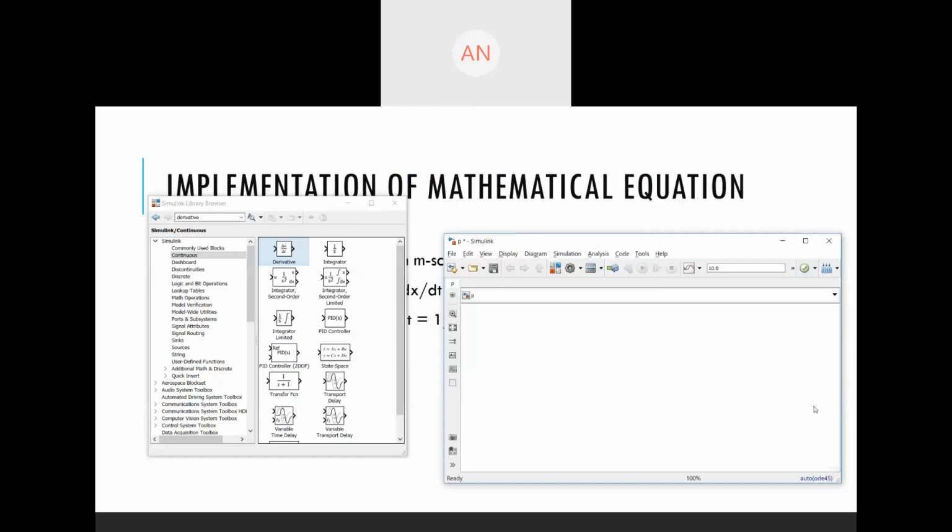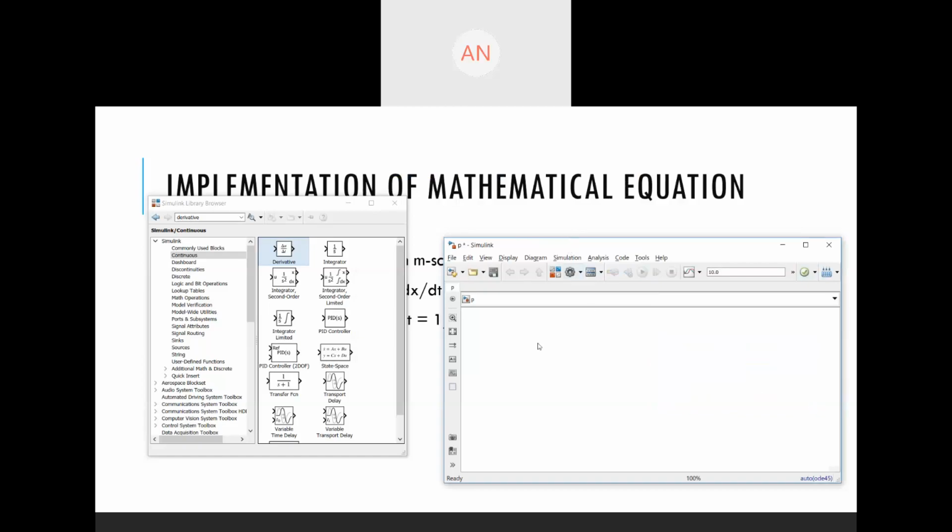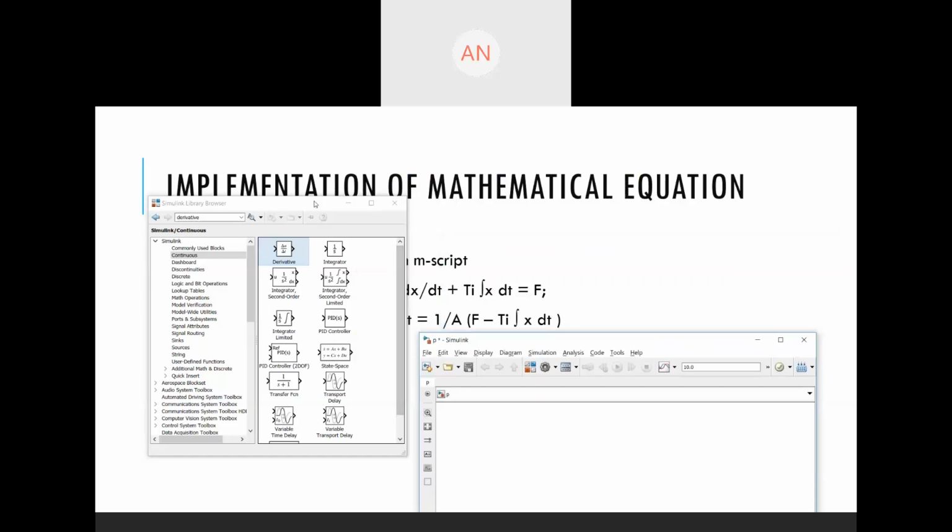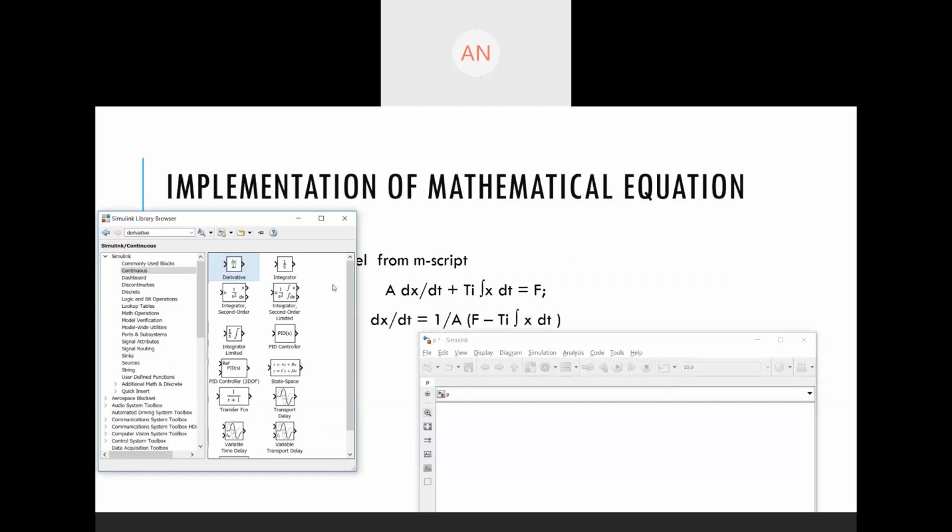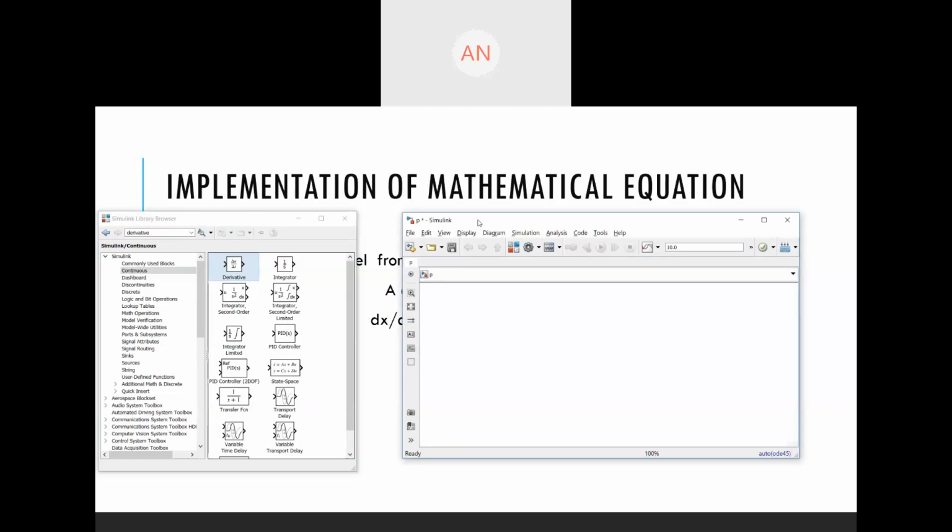I'll take you to the equation. The equation is dx by dt equals 1 upon a, the whole bracket of f minus Ti times the integral of x dt. Okay, great. So let's get started with the second project, where we'll first take two integrators over here. First integrator, right click, drag again. Second integrator, this is how it goes.